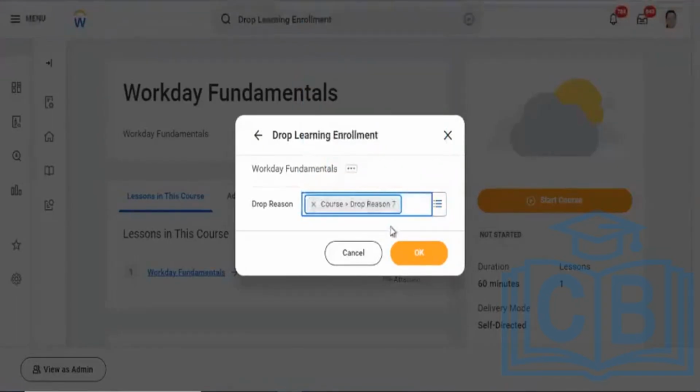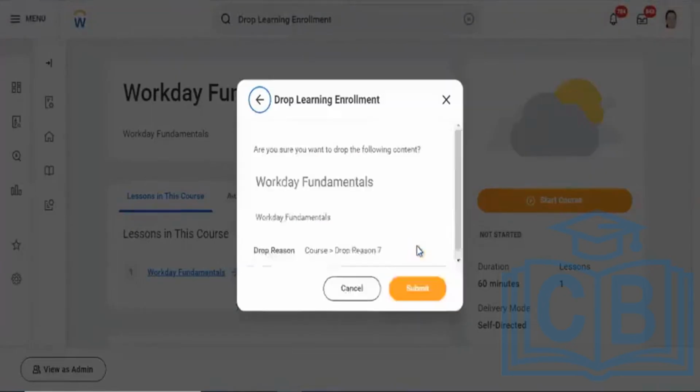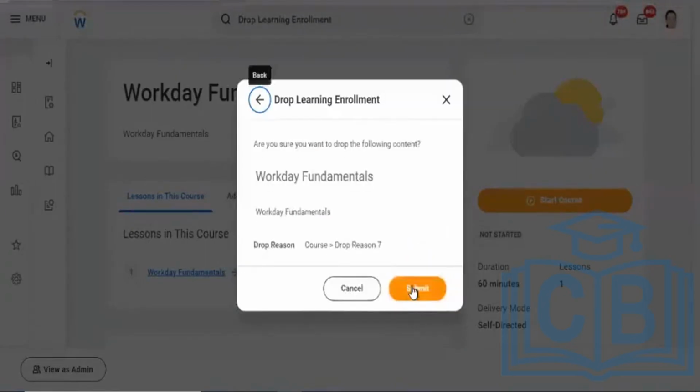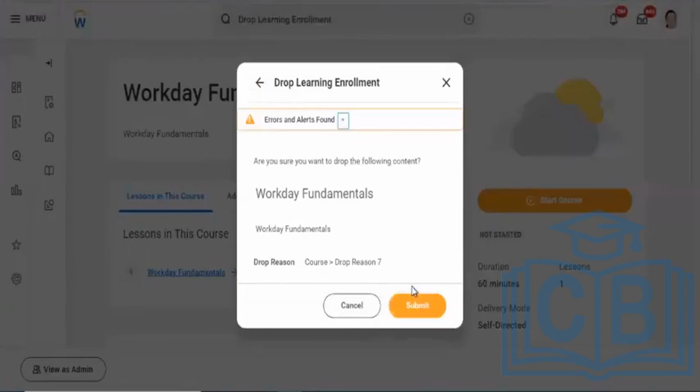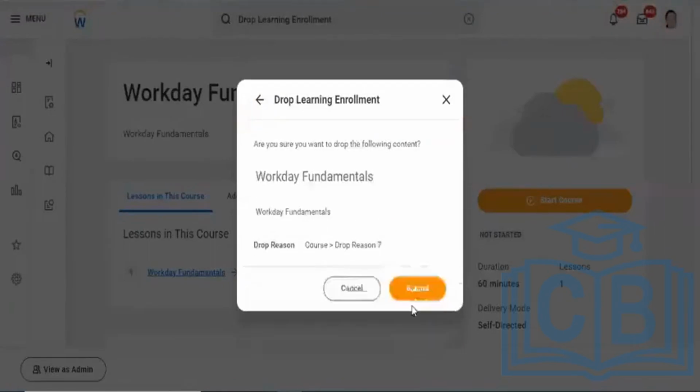Drop reasons will also be based on your request. The learning team will be requesting the working team. These are all the operations we want an employee to have to drop the enrollment.